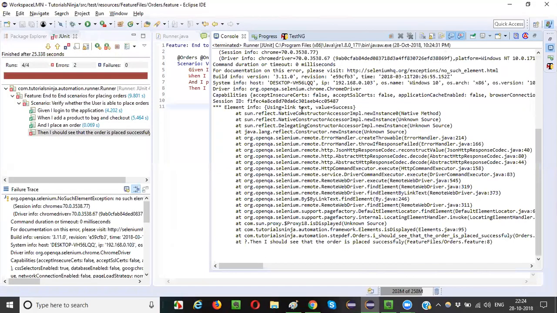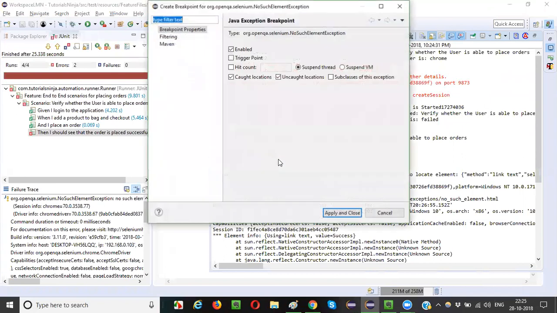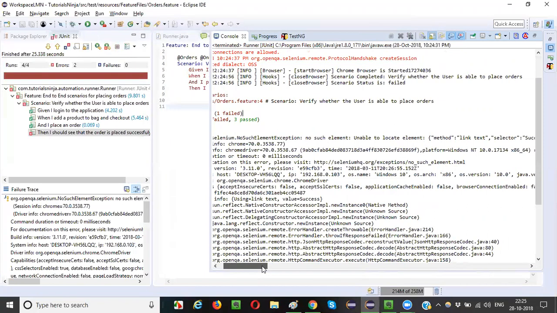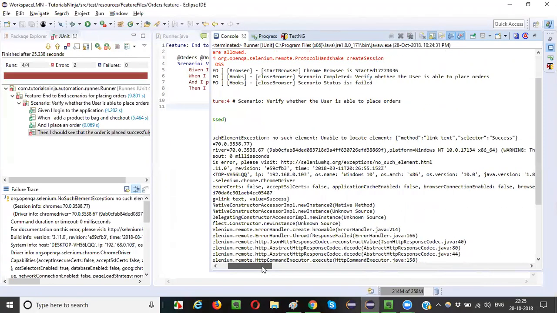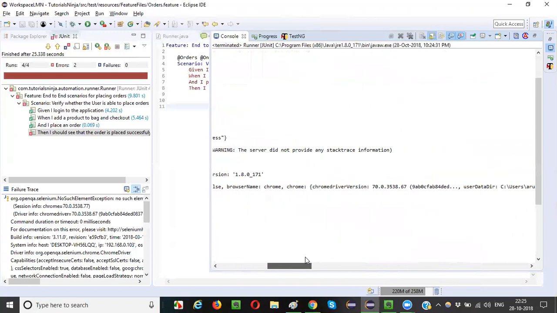Somehow it got failed. There is something that has failed. Let's find out what actually went wrong. Out of four steps, only three passed and one failed. There is some issue in our script, guys. The issue is nothing but no such element, unable to locate element. Okay, I got the issue, guys.